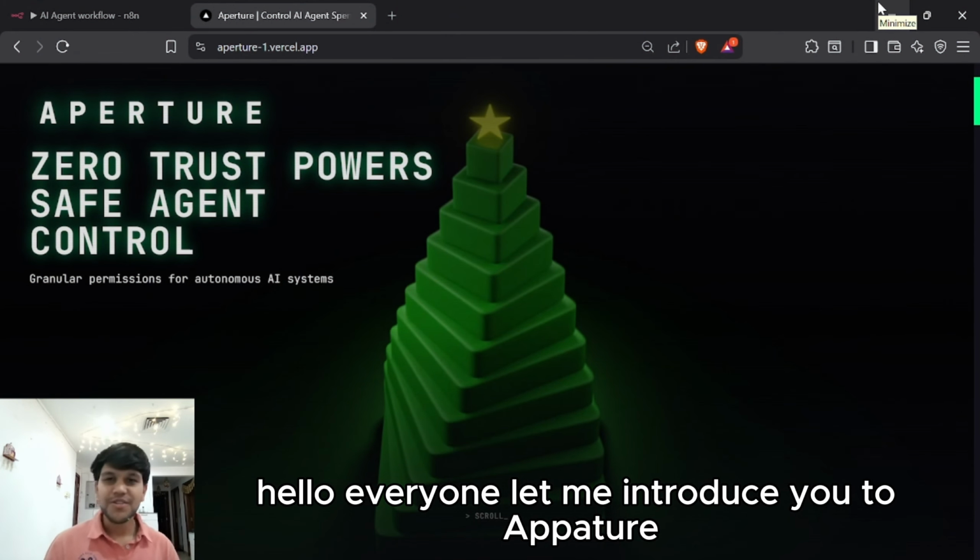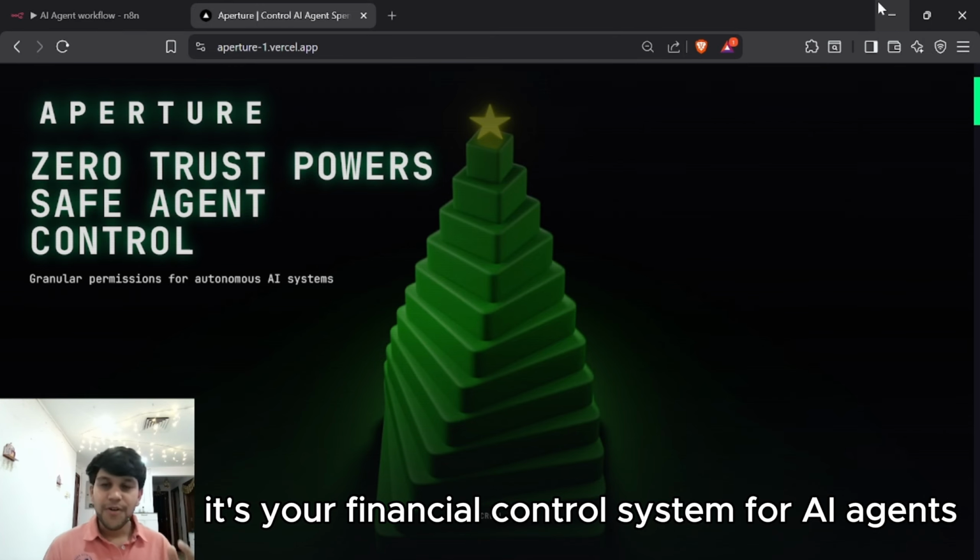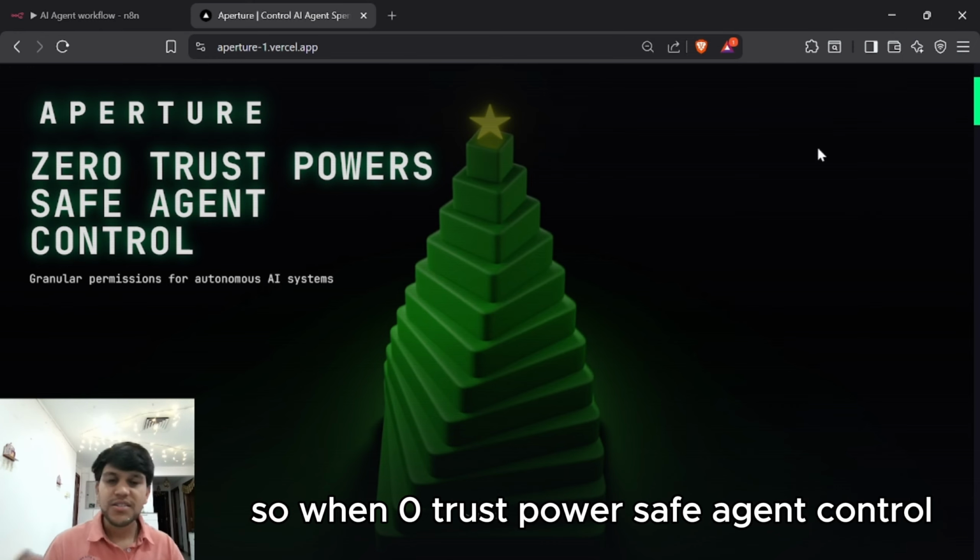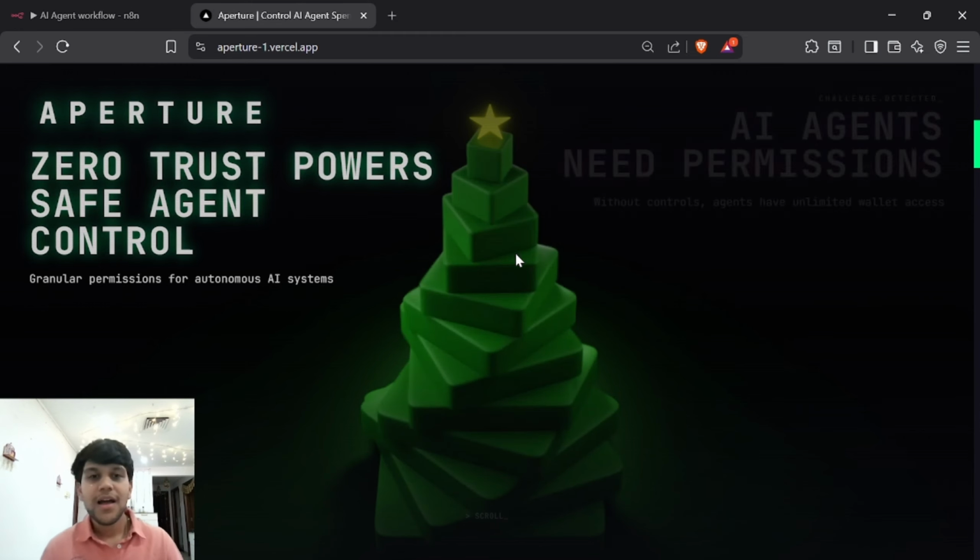Let me introduce you to Aperture. It's your financial control system for AI agents. Zero trust powers safe agent control. So why do we need this?